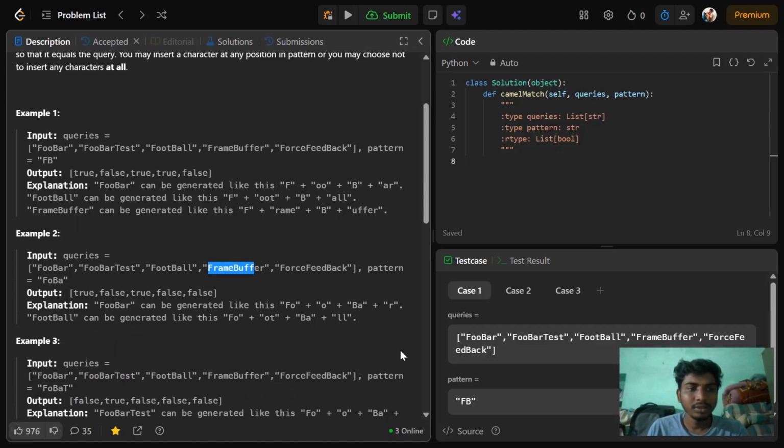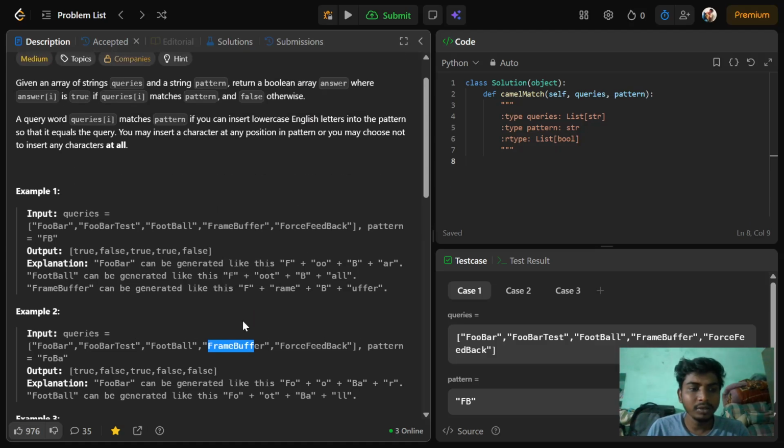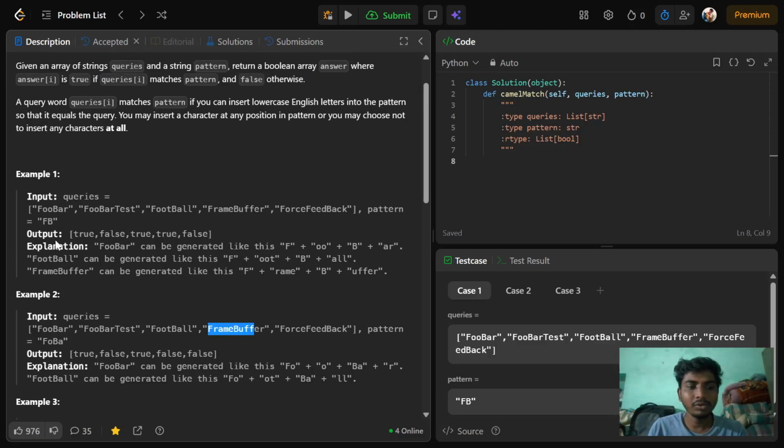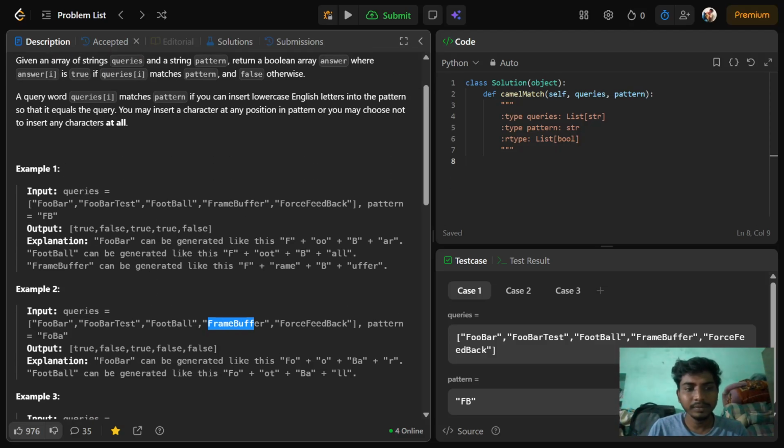Here they will provide two inputs, one is the queries and another is a pattern. If the pattern matches with the query in the queries, then we can return true. Otherwise, we can return false. They also stated that in the pattern we can add any number of lowercase letters so that it matches with the query, and then we can return true. Let's decode this test case.